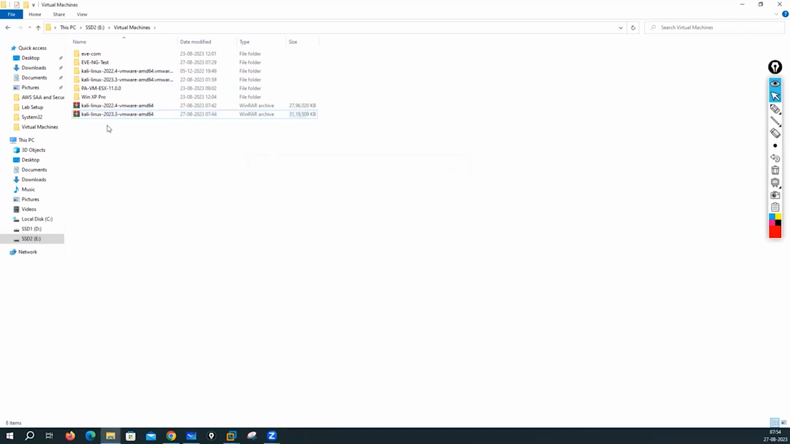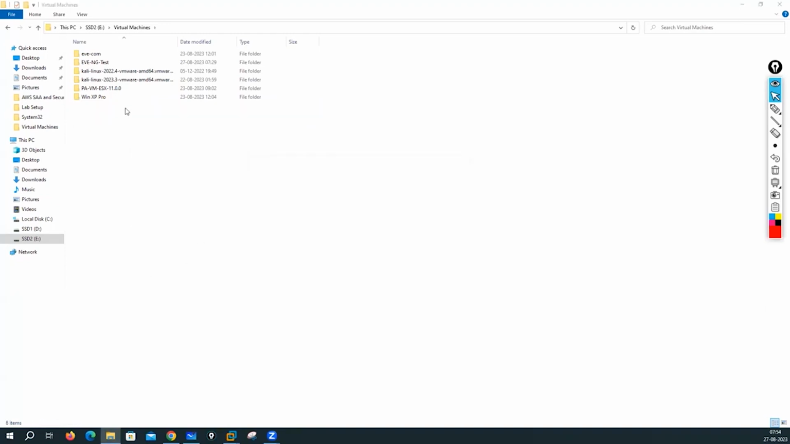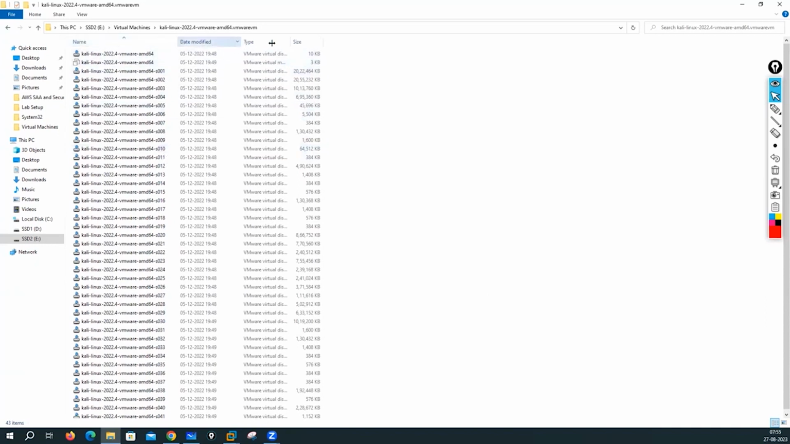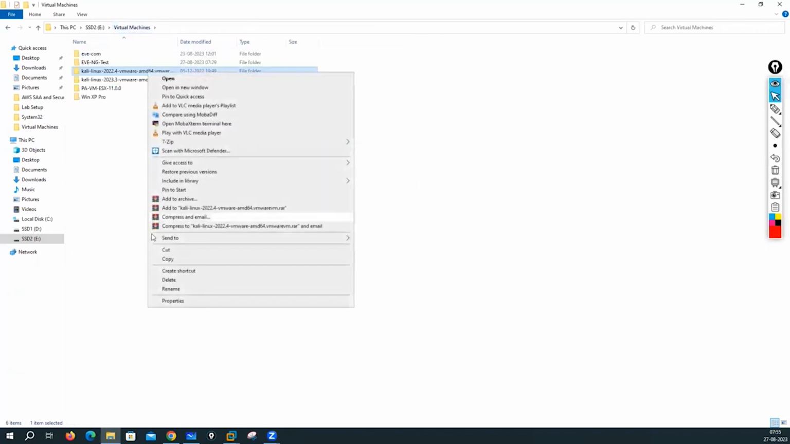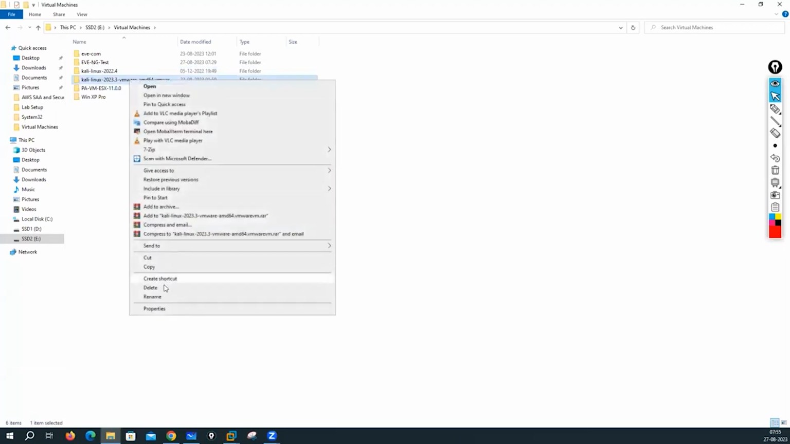It's done. Now if you want, you can delete both of these archive files. I don't want to keep them on my system. Now I'll go into 22.4 here, and now you can see we have all the files here, right? We have almost all the files here. Now what you need to do is pick this file, the VMware virtual machine configuration. But before doing this, let me rename this folder, because I want to remove this part. Same thing I will do here.